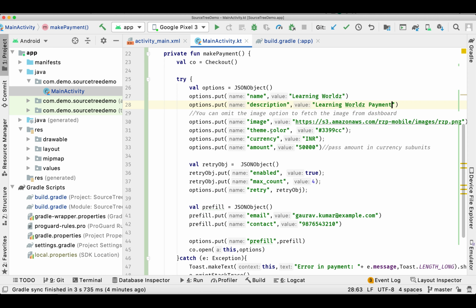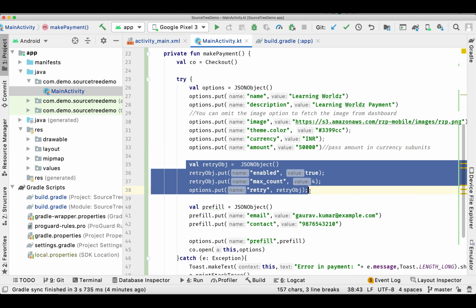I'll leave the color and currency as INR, and the amount. So remember, if you need to make a payment of 500 rupees, then you need to add two more zeros. This is not 50,000, this is just 500 rupees. And we don't need this block of code, we can comment it out.